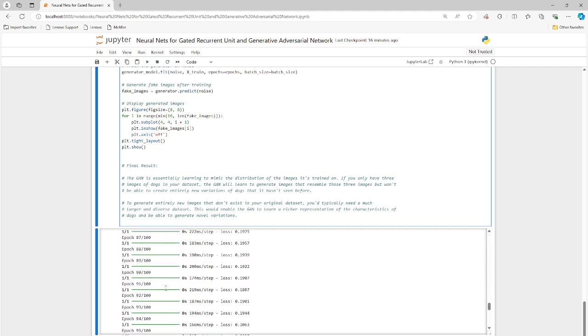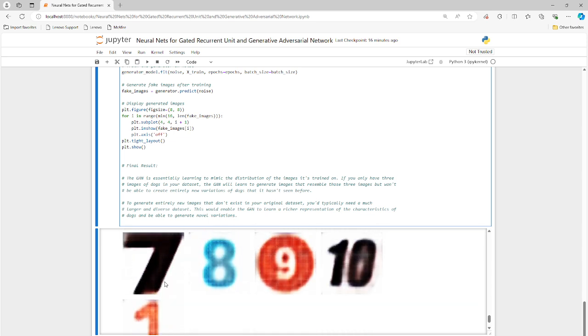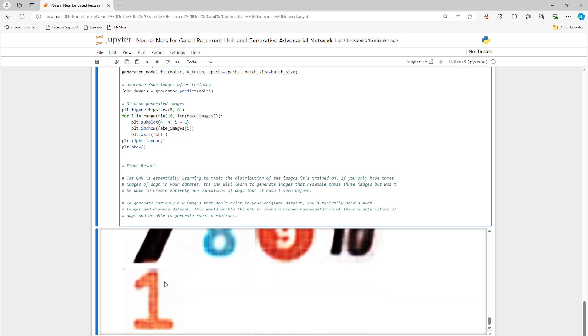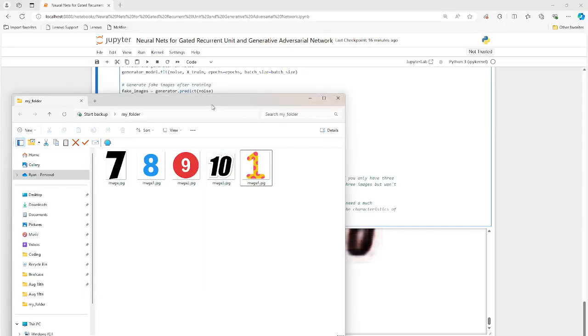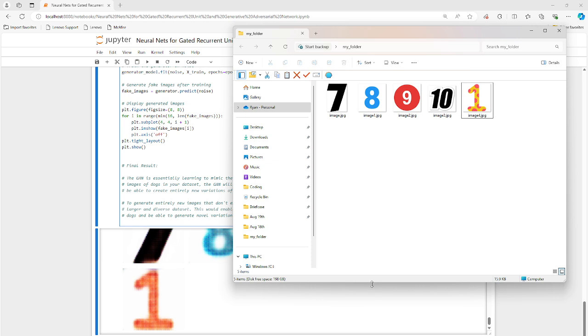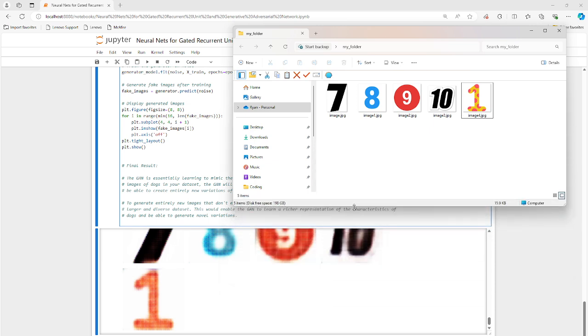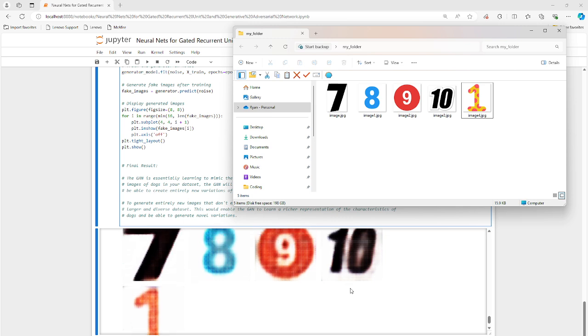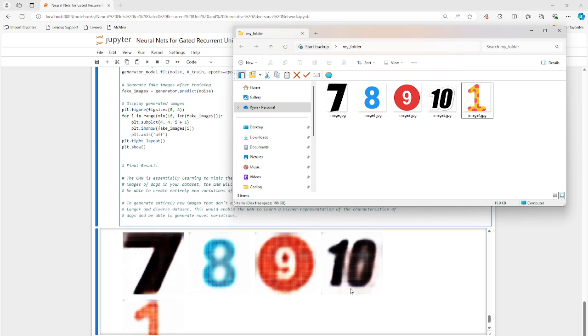So let me scroll down and see what this thing came up with. 7, 8, 9, 10, and a number 1. And let me go to the folder where this data sits. Okay, and this is exactly what we see over here. 7, 8, 9, 10, 11, 1. It looks like in this case it made the numbers a little bit fuzzier, right? And added some distortion, a little contrast to that. And it's fine, right? It's doing exactly what we told it to do.